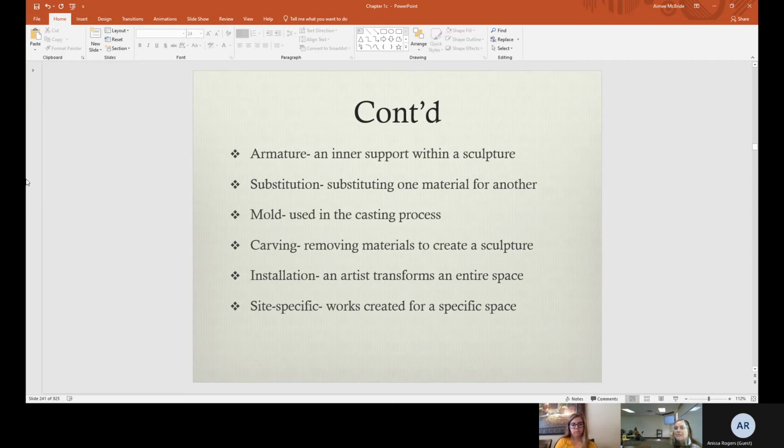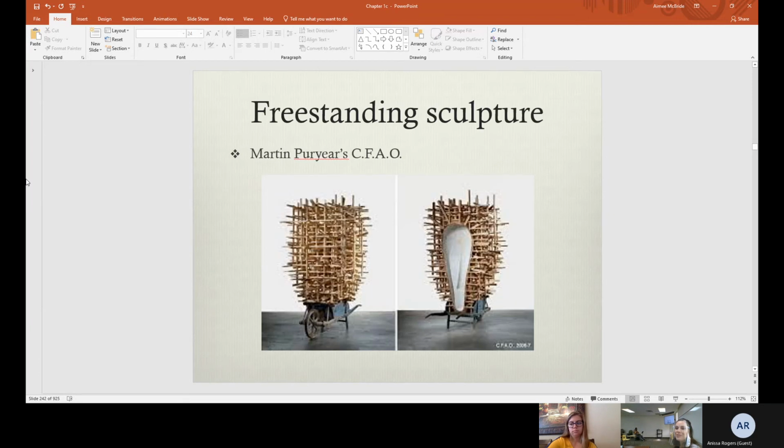And like I said, we're going to be going through all of these vocab words and just looking at examples. That's all we're doing for sculpture, just looking at examples. Starting with freestanding, which I think we've all pretty well grasped. Freestanding, it's an object or sculpture that you can walk all the way around and see all of the sides, such as Martin Puryear's CFAO. So this is one side of the wheelbarrow sculpture, this is the other side. You can walk all the way around it.